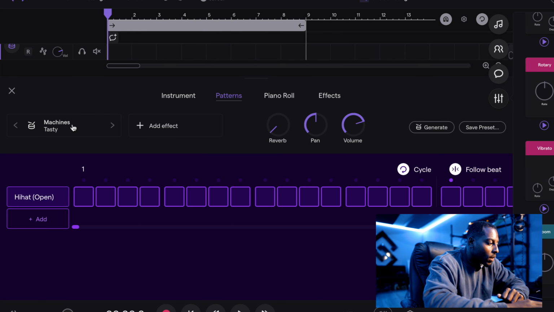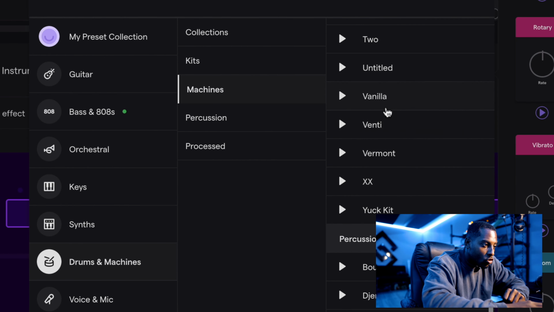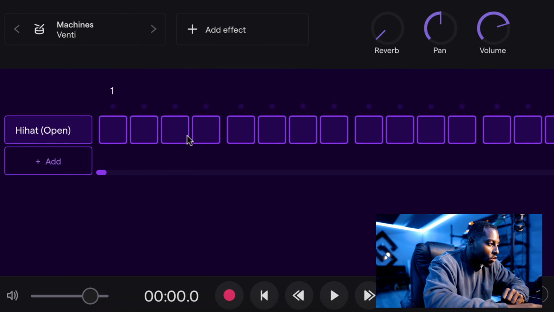One more thing I do want to add to the drums is just an open hat. So I'm just going to choose one of these drum kits and try and find a nice open to go with it. So it goes shh.